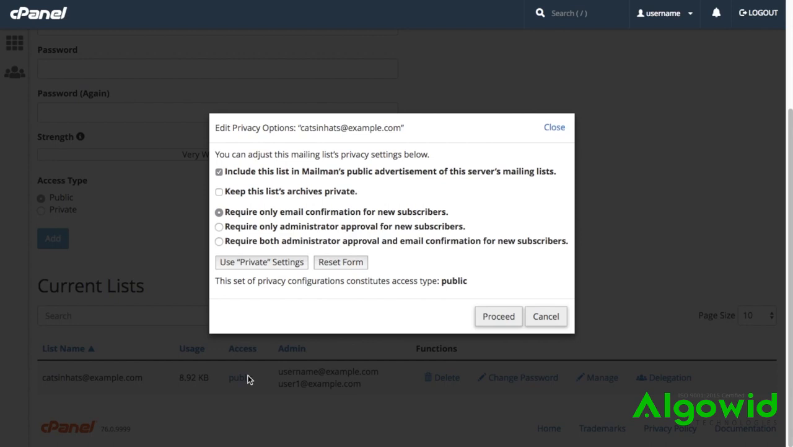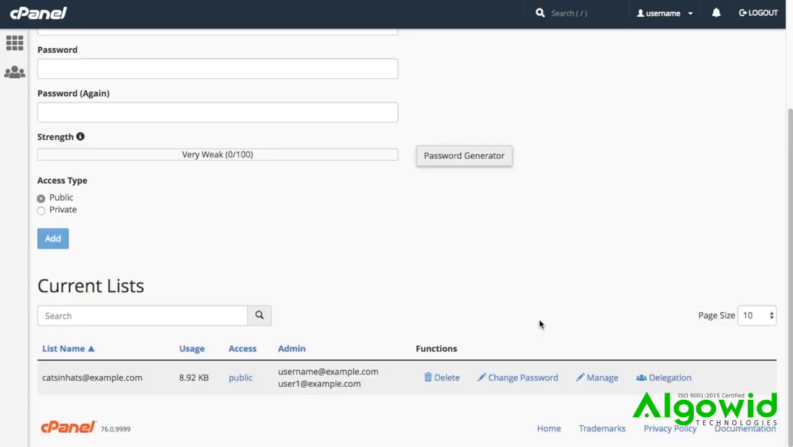If we want to quickly set this list as private, we can click Use Private Settings here. The system will automatically configure the options required to set this list to private. If we decide that we don't want to make any changes, we can just click Reset Form here to revert our changes, or click Cancel. Why don't we keep our settings? Click Cancel to return to the mailing list interface.